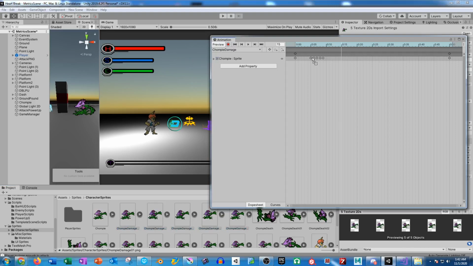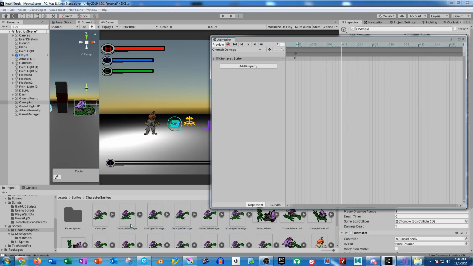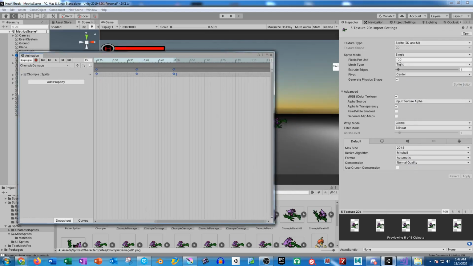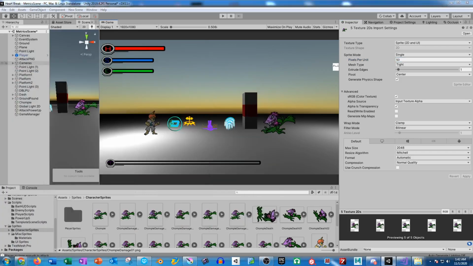So let's go and just go. I'm going to select these 5. I'm actually going to put it in place of where we already have the damage one. I'm going to set it to 5/10 of a second. You'll still be able to see that pretty easily. So I'm going to play this animation. Let's just see how it looks.